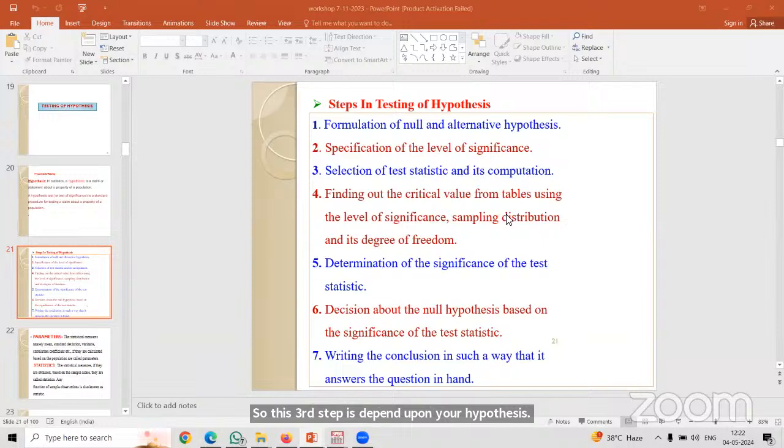For example, suppose Bajaj and Honda two-wheelers. The Bajaj company claims, sir, my product is good. Honda claims, no, my product is good. We are researchers, so how to decide which is the best? At that time we set the hypothesis first. What is the hypothesis? There is no significant difference between Bajaj and Honda.